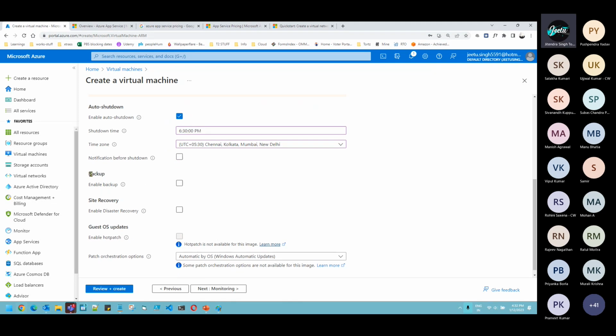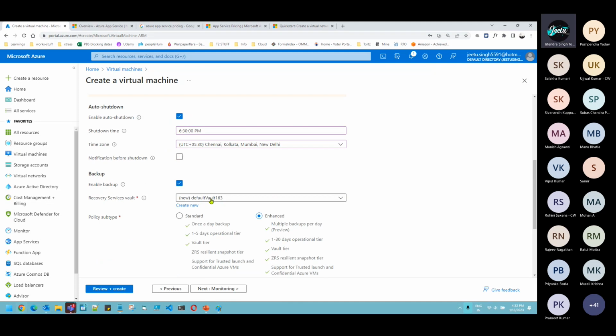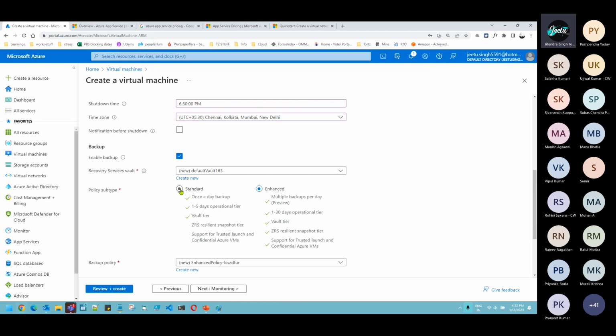Enable backup. You want to enable the backup immediately. You have to just click on it and you can see a default vault will be created. This vault is basically a recovery services vault, a component that is responsible for taking the backup of your virtual machine. How do you want to take the backup? Either standard, which is a once a day backup, and enhanced means multiple backups per day. It is under preview right now, meaning in beta version. So I'm not going to go for the backup as of now.